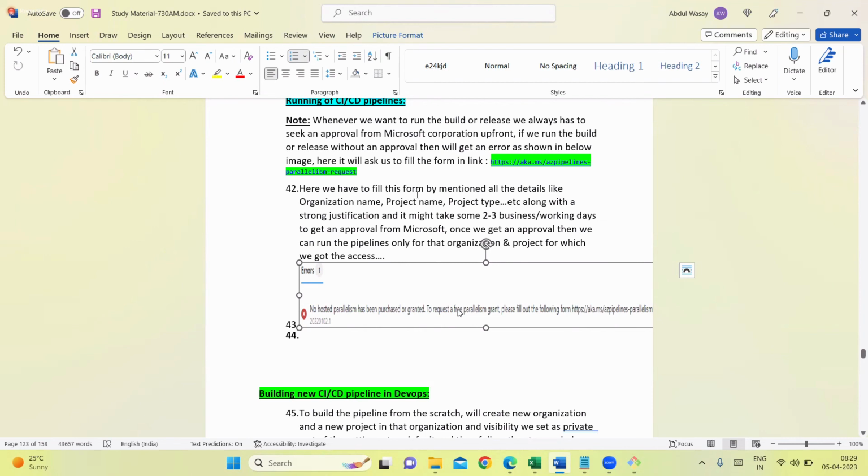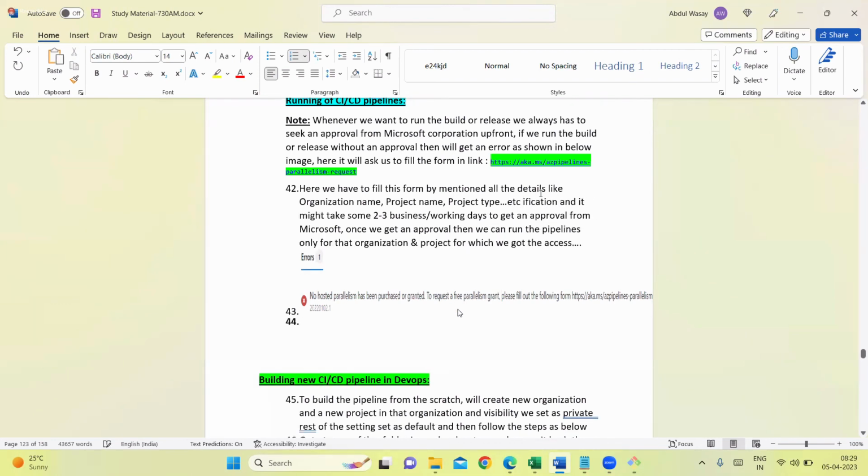Here we have to fill this form by mentioning all the details like organization name, project type, etc., along with the strong justification. Previously, it used to ask for justification also, but now it is not asking for justification, so that's why I removed this one. It might take some 2 to 3 business working days to get an approval from Microsoft. Once we get an approval, then we can run the pipelines only for that organization and project for which we got the access. Please do remember this, very important.